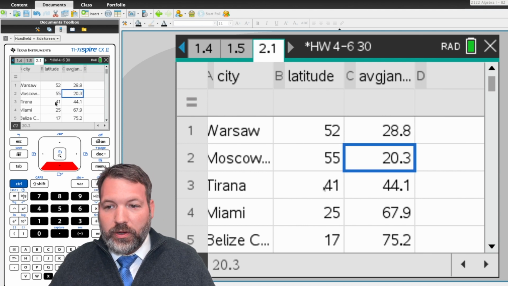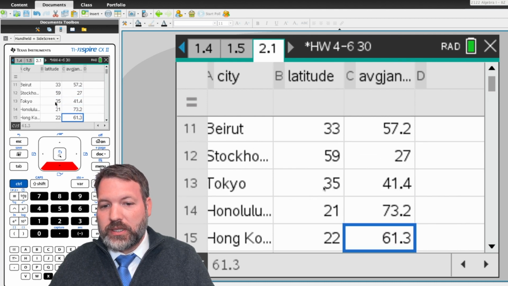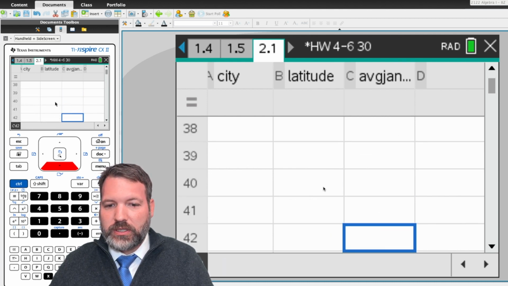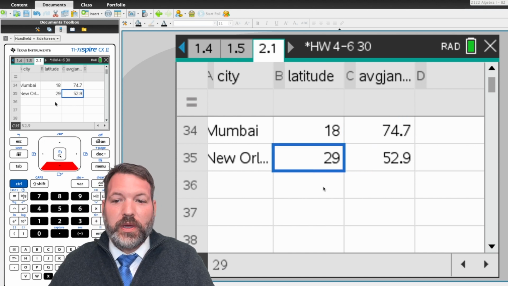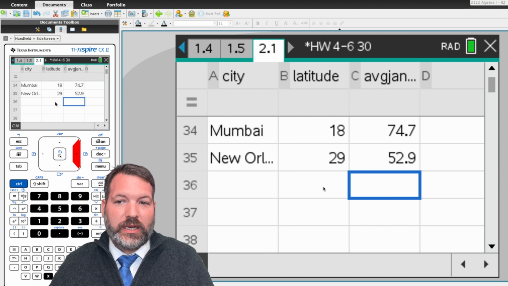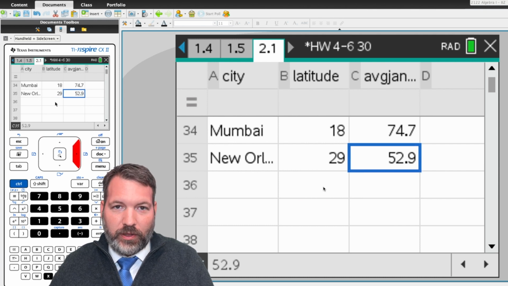And then we type in all our data, making sure that if we get to the end of this list, I think I have like 35 cities in this list. Just make sure that these line up. You don't want any extra data sitting in some of these columns, because then the calculator is going to object.